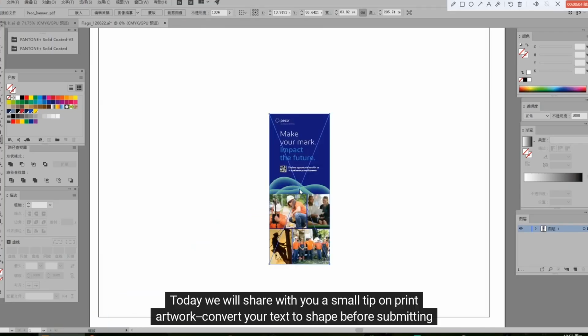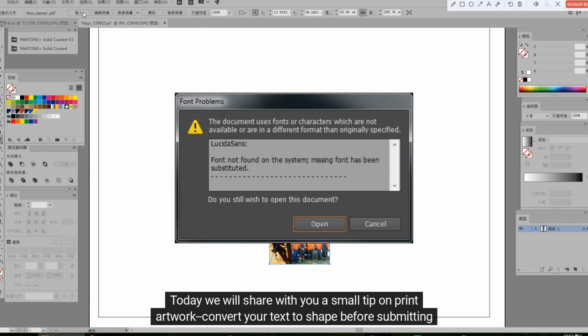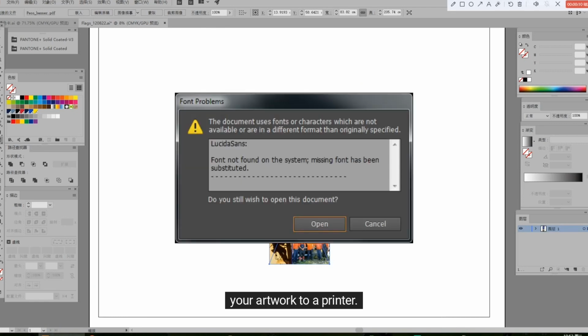Today we will share with you a small tip on print artwork. Convert your text to shape before submitting your artwork to a printer.